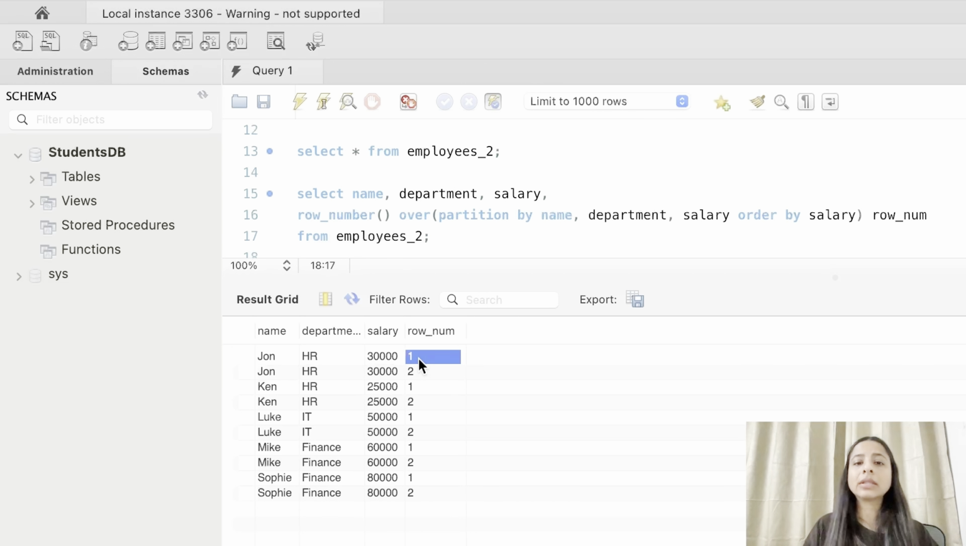Why? Because these are duplicated twice, so it will sequentially give the number of the first record as 1, and if it is repeated twice, then it is 2. And let's say if we have 3 records having the same values, then it will be 1, 2, and 3. So this is how you can identify the duplicates.